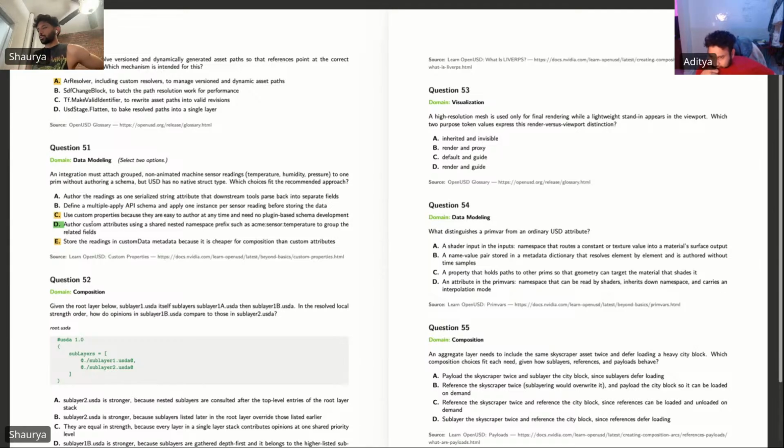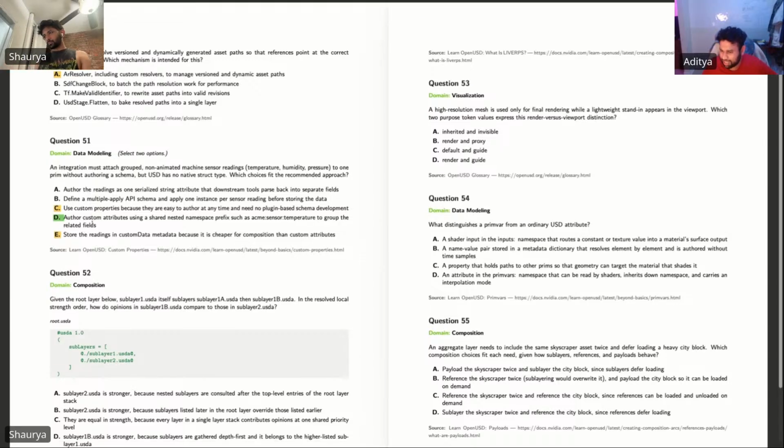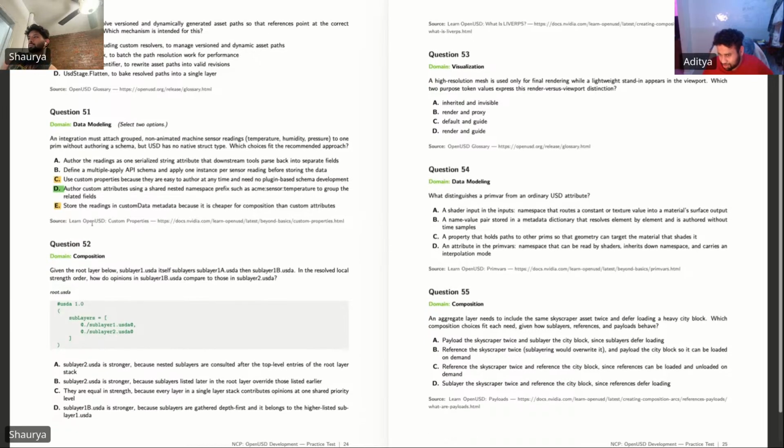Given the root layer below, sublayer1.usda itself, D sublayers. D and E I would guess, or D and C custom property. Yeah, I've already marked your answer. Yeah, D. So we have two options to select, right? I'm just confused. Which one is mine? What is the second one that I'm trying? I thought you said E. Yeah, let's go with E. I don't know, I'm confused. My second option is also E. Okay, yeah, let's go with E. Anyway, then one is incorrect.